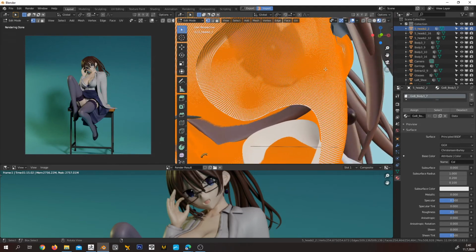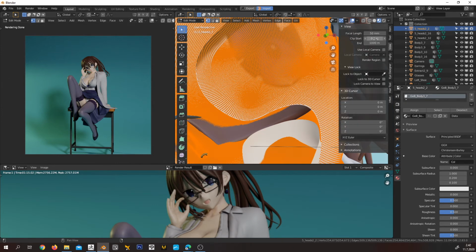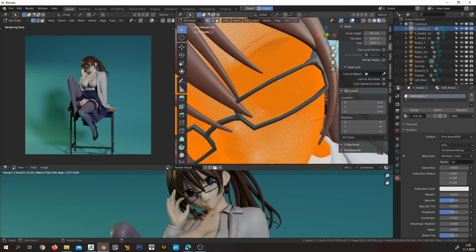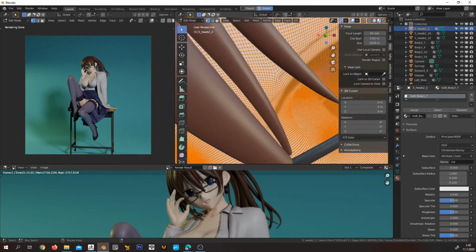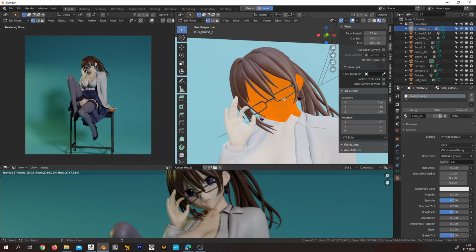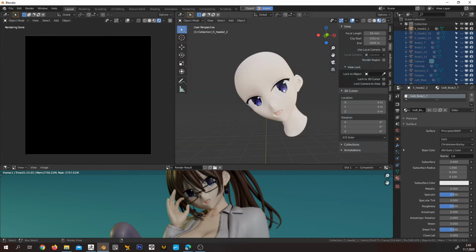So let's change the clipping distance on this one. Put a zero there. There we go. You can actually see something. Okay, this is in the way. Control I, hide everything. There we go.